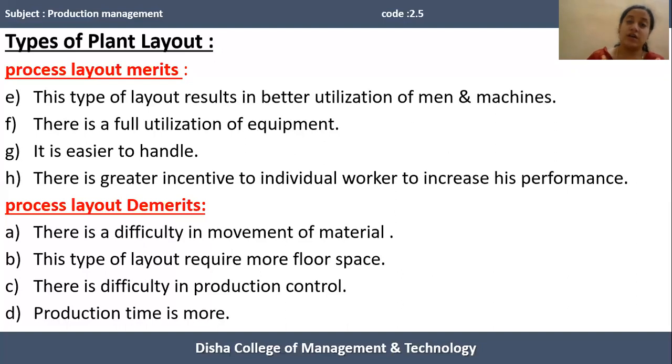So this is all about process layout. This is all about merits and demerits of process layout. This is all about today's class. Thank you.